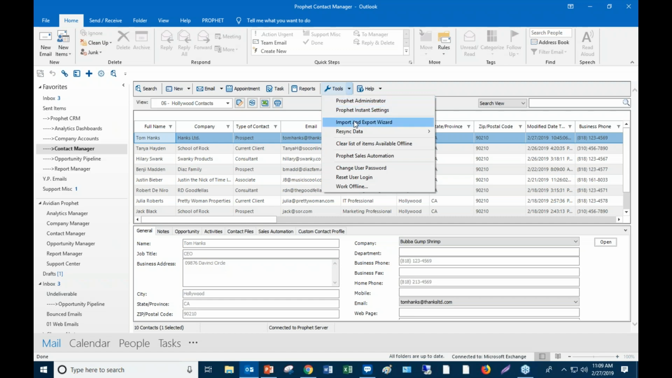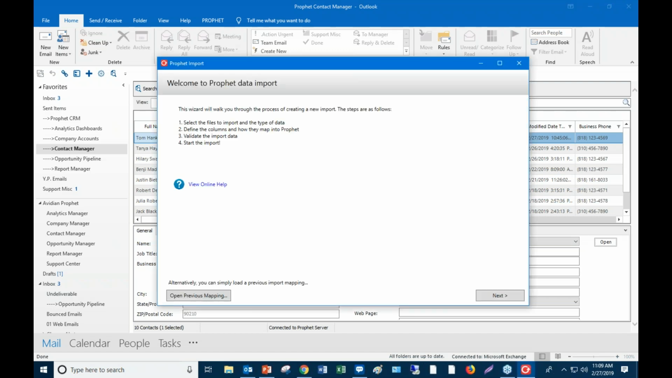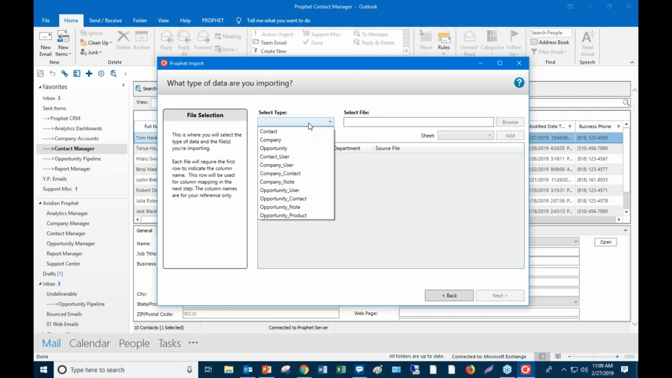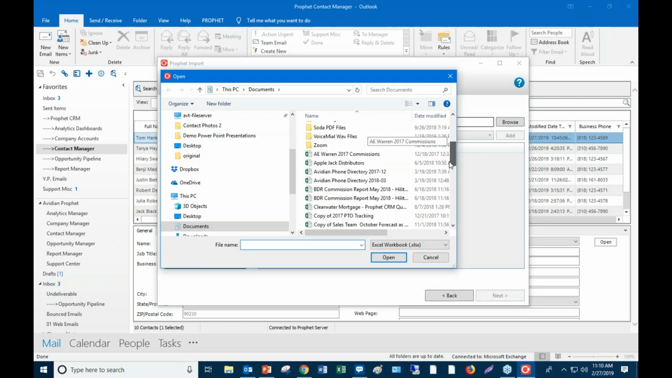In the Tools menu, there's an import wizard. I will show you just a brief example of how you import data. The first thing you do is tell Profit what type of data you're importing. You can import multiple sessions at once if you like, multiple data types, spreadsheets if you will. They all have to be in Excel.